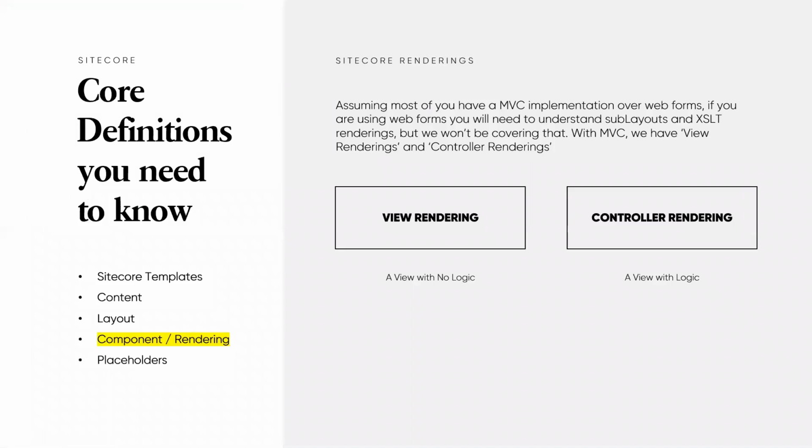So when it comes to those component or renderings, those views that we were talking about, I'm assuming most of you have an MVC implementation over web forms. Web forms was a legacy build that Sitecore used that was pretty much deprecated when it came to Sitecore 8. But if you're still using web forms, you need to understand sublayouts, and you're probably using XSLT renderings. We're not going to talk about any of those because I haven't done a web form implementation in some time. But when it comes to MVC, there are two types of renderings that you're going to have in your implementation, guaranteed. There's view renderings and there's controller renderings. Simply put, view rendering, no logic. Controller rendering, there's logic that goes into there.